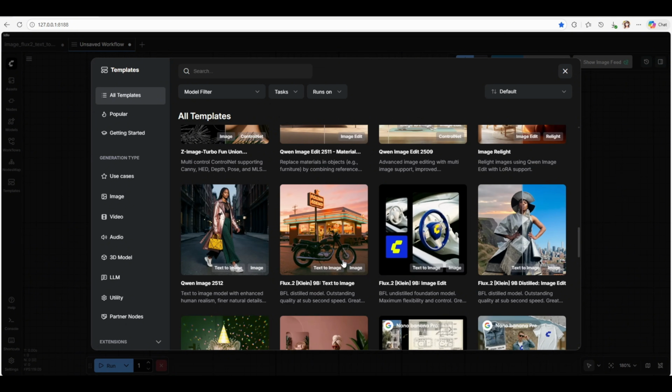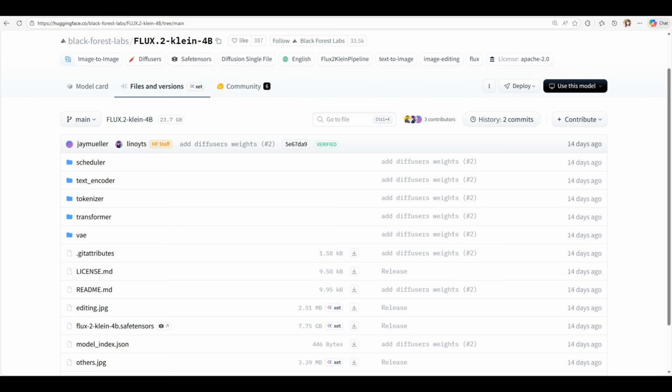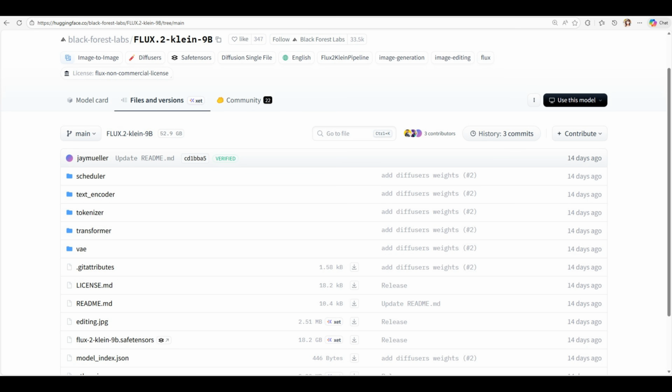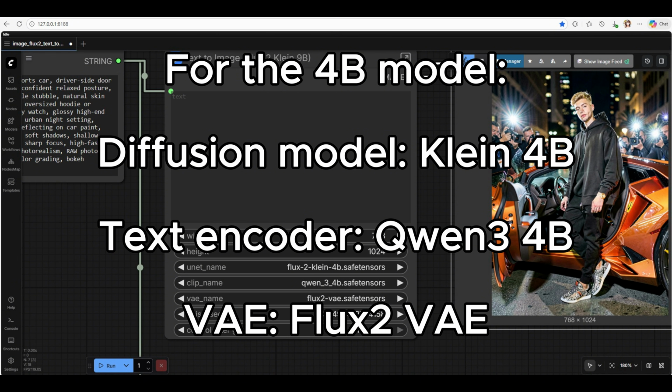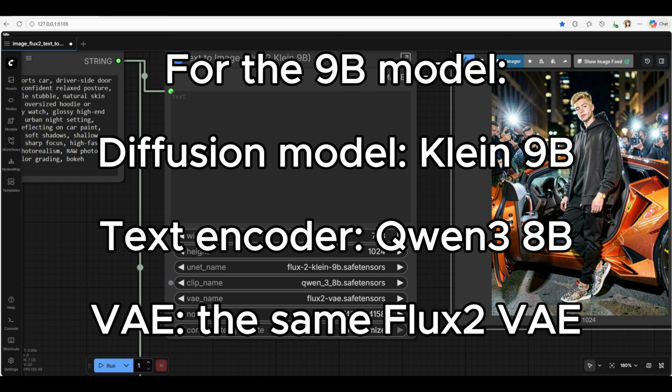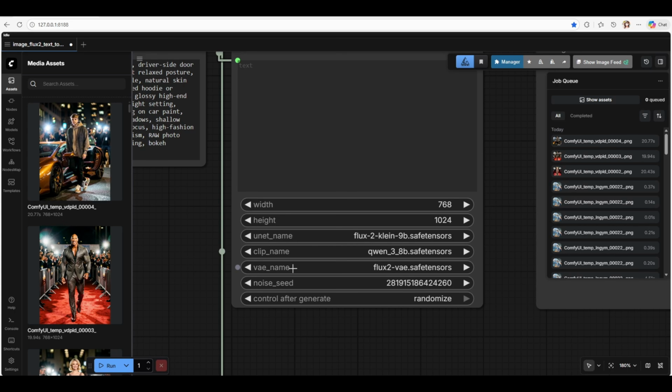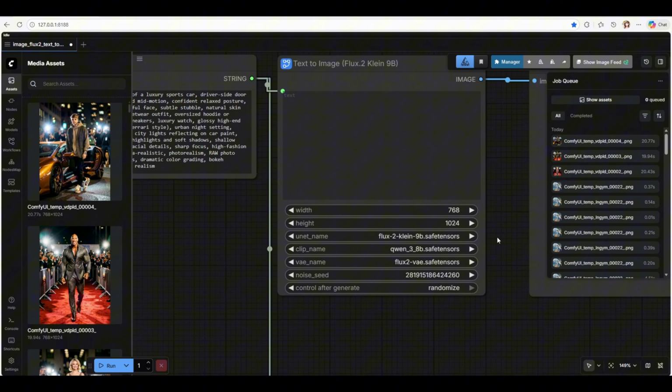First is the Flux 2 Klein text-to-image workflow. Flux 2 Klein is split into 4B and 9B, and each has a fixed pairing. For the 4B model, diffusion model, use Klein 4B. Text encoder, use Qwen 3 4B. VAE is the same Flux 2 VAE. For low VRAM users, Klein 4B is the best option you can use. If you're aiming for higher quality, then Klein 9B is the better choice. You must match them correctly. If you use the wrong text encoder, ComfyUI will throw an error.